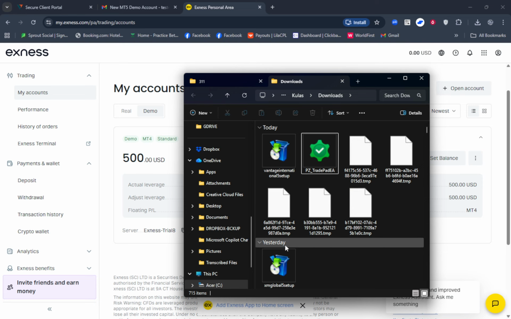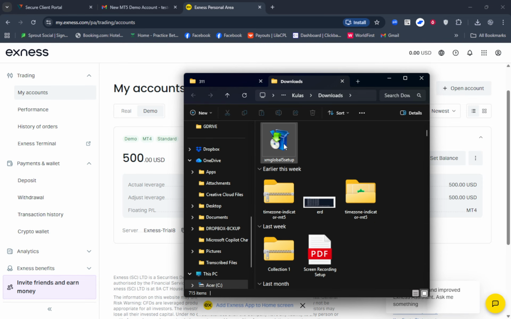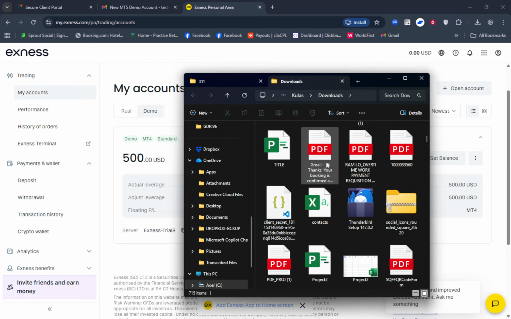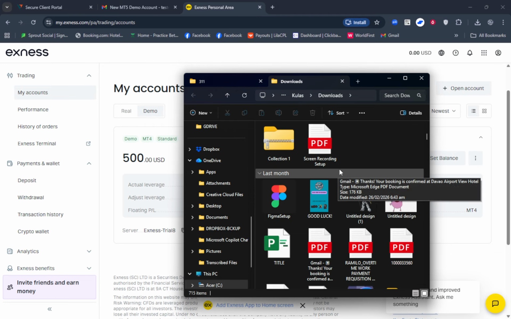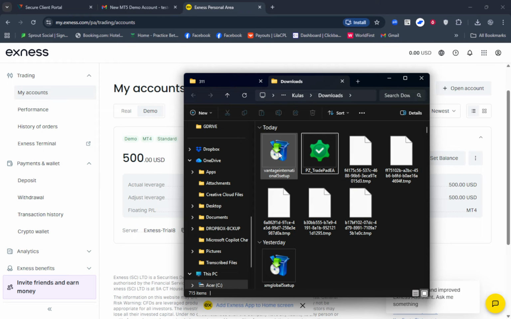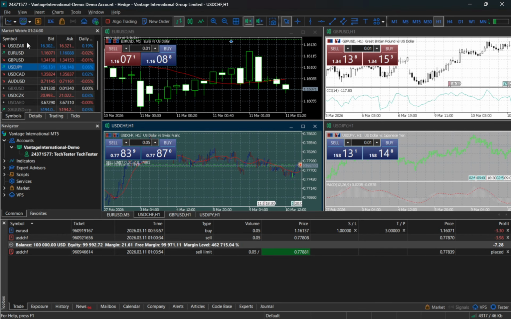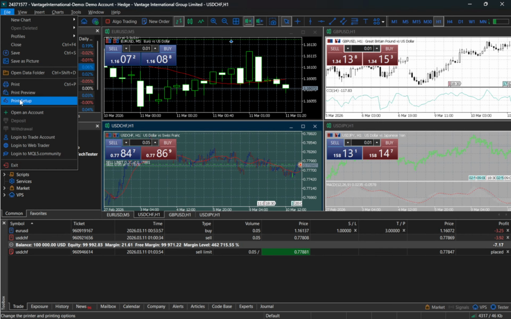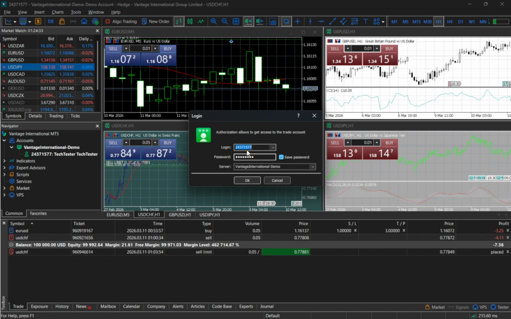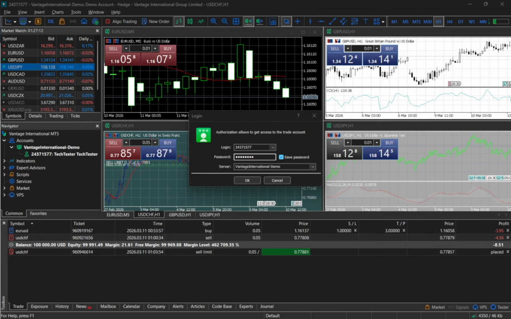Now, log into MT5 using your Exness credentials. Open MetaTrader 5, then go to File and select Login to Trade Account. Enter your account number in the Login field, your trading password in the Password field, and choose the exact server name provided by Exness. Click Login. If everything matches, you'll see your account connect and your balance appear at the bottom. If it doesn't connect, double-check that the server is correct and that there are no extra spaces in your login details, and confirm you have a stable internet connection.